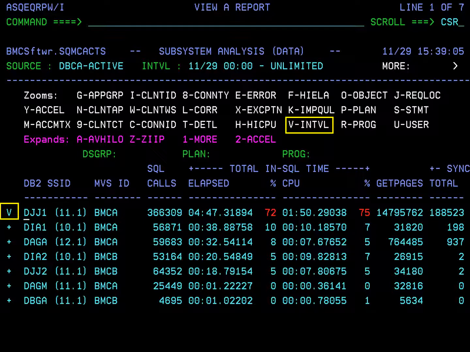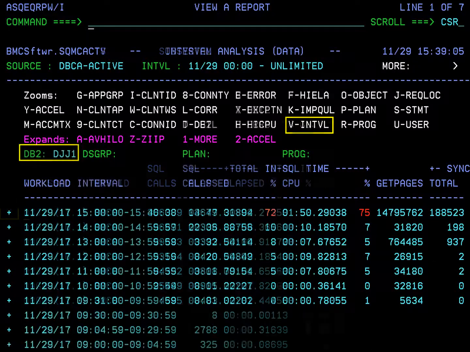We begin our workload reporting at the Subsystem Analysis panel, where we see the DB2 subsystems we have selected in the intervals we chose to report. We now have the ability to drill down into the data using the zooms. One of these zooms is to drill down into a specific DB2 subsystem to see the intervals that produce the data by putting a V at the plus sign.